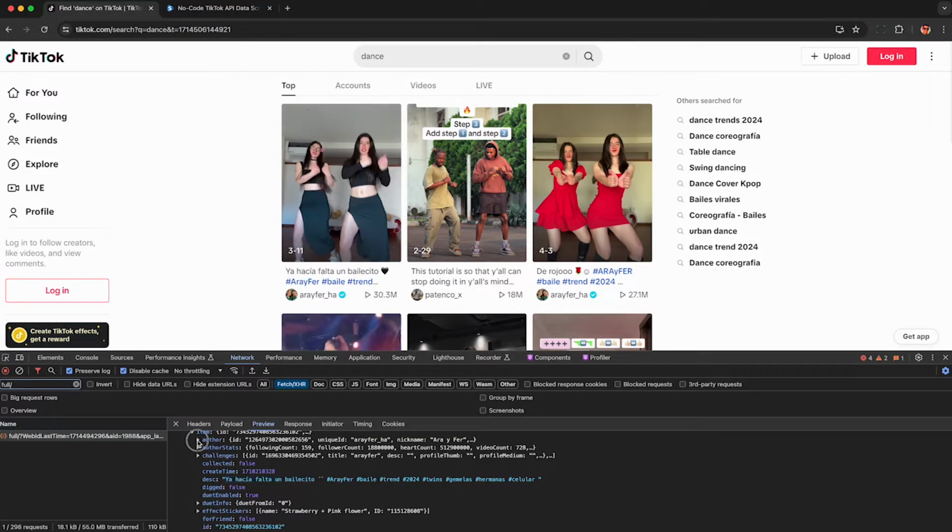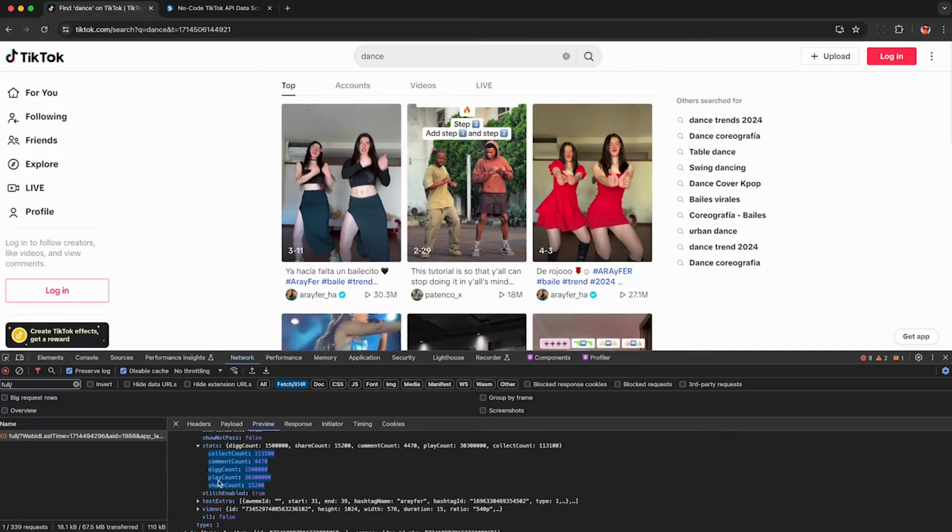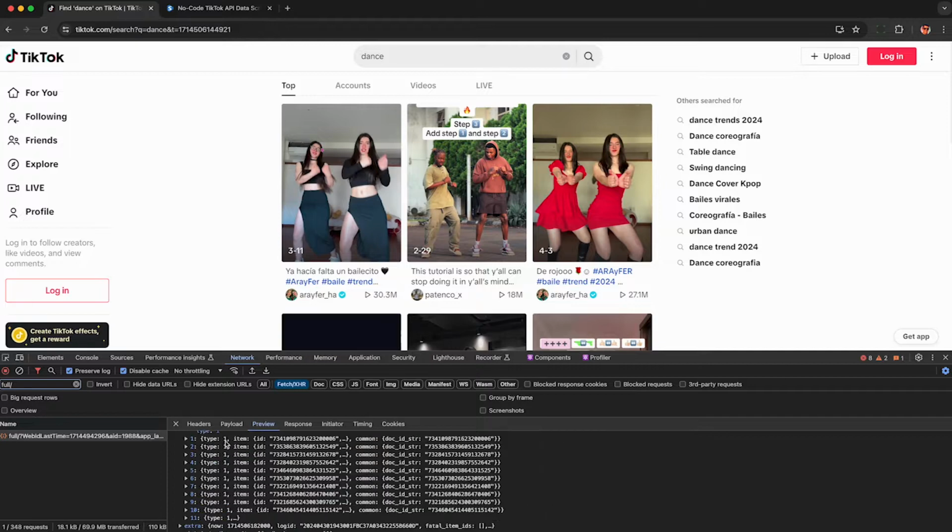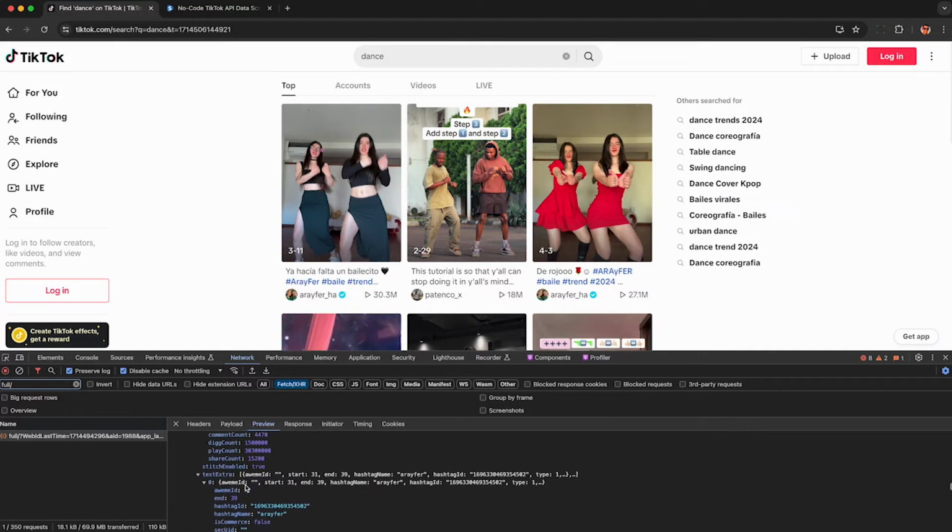So I can see the number of plays here, 30 million. It's going to correspond to a part of this JSON object here showing engagement stats. And down here, you can see the rest of the first page of results represented in JSON format, which is much easier to scrape than the HTML shown on the web browser.